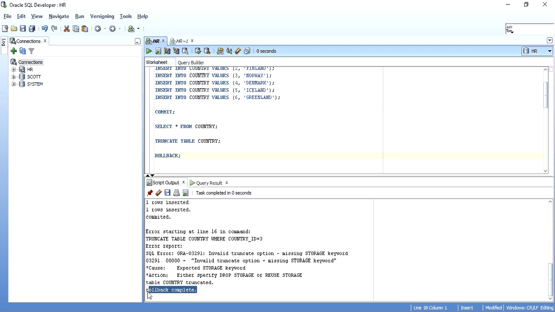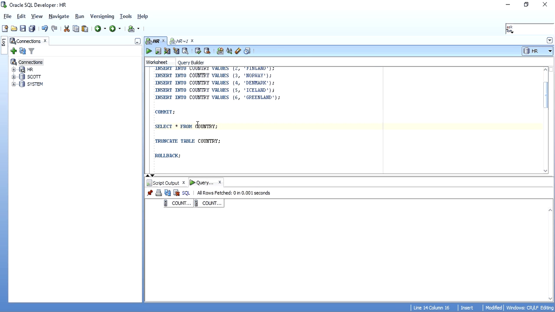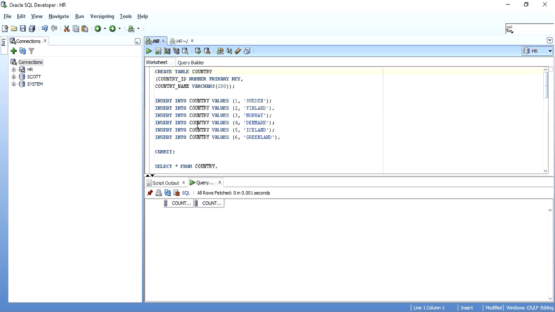So this is it. Now the last point that I was talking about: if you have a primary key and foreign key relationship and you are trying to delete from the parent table or drop the parent table. So as we see, this is our table. Let me put this data back in, and commit it. Let me see this data. Yes, there is data. Let me create a child table.